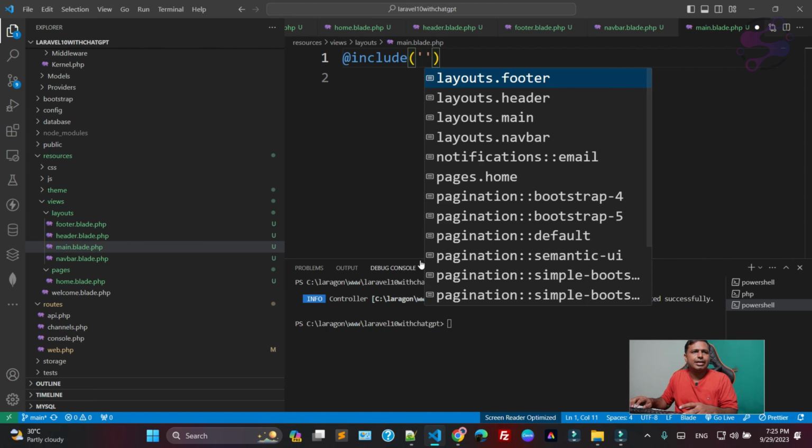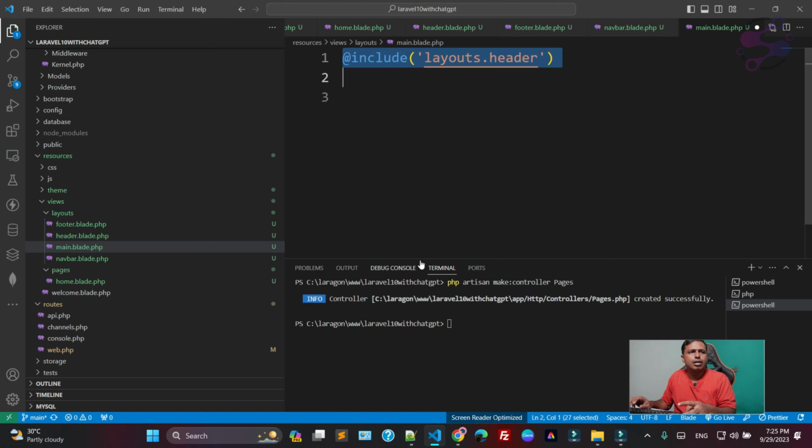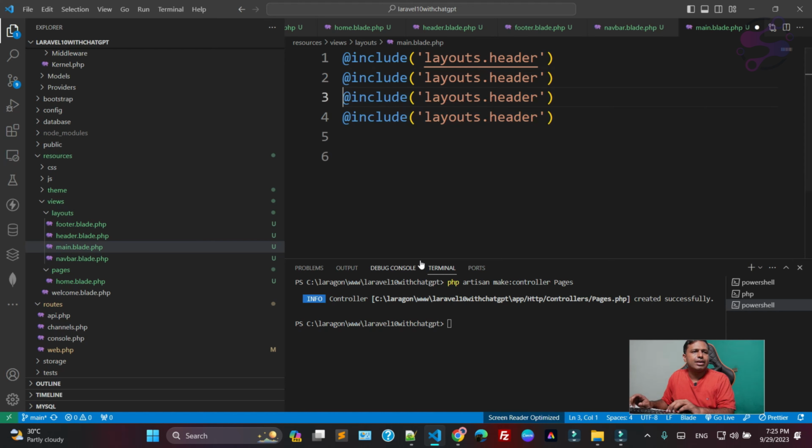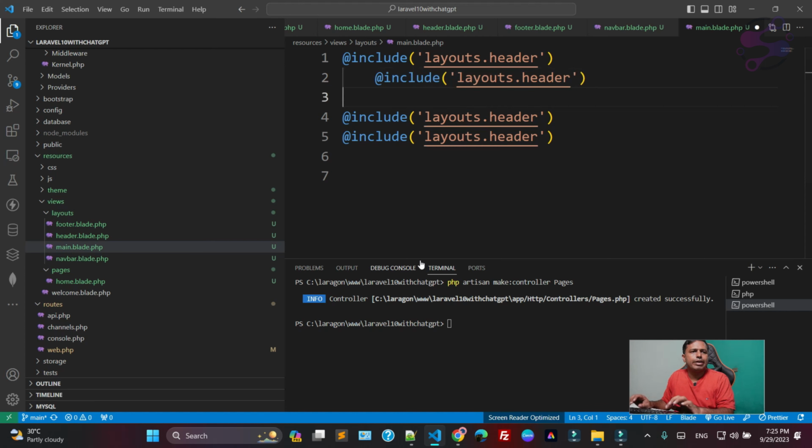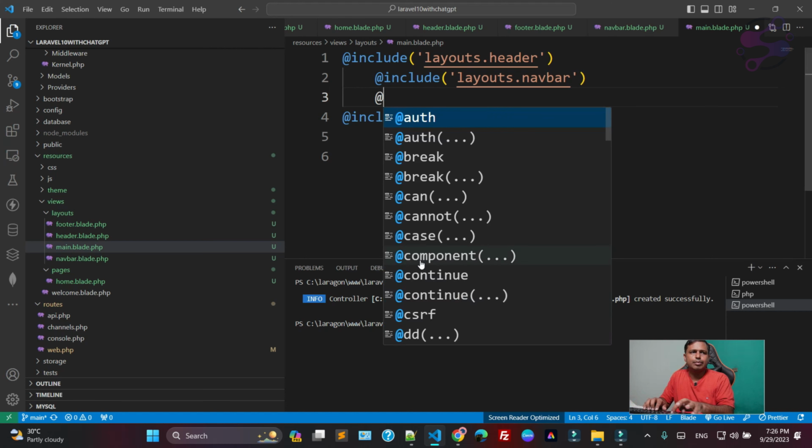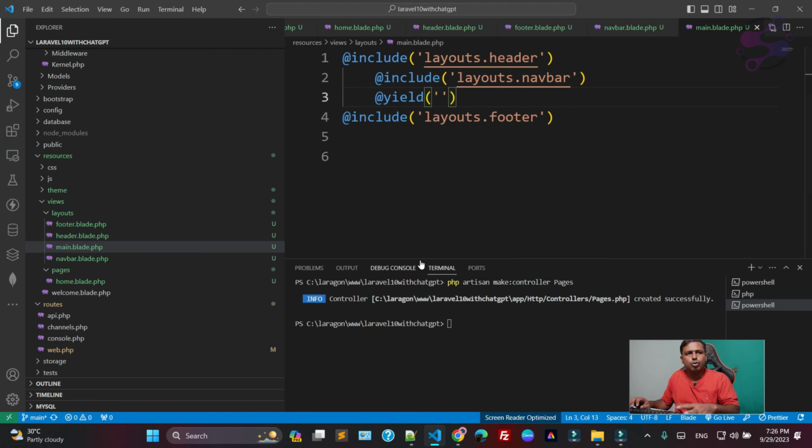okay, now we also have the navbar, we also have the footer for now, footer, and here we have the yields. That means the sections or the dynamic code we're gonna store here. I'm saying main content. Fine. So you have your layouts.